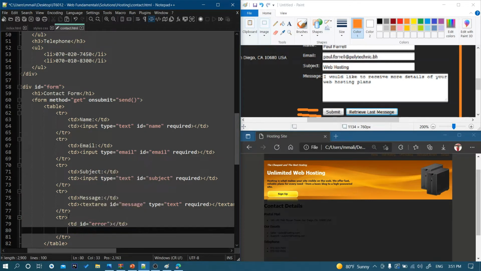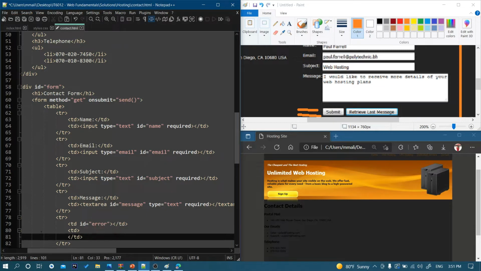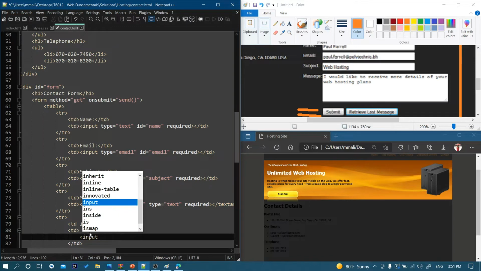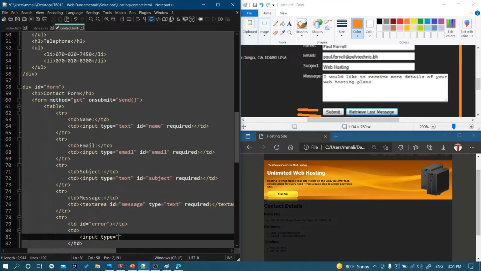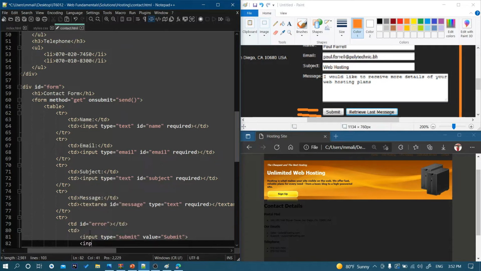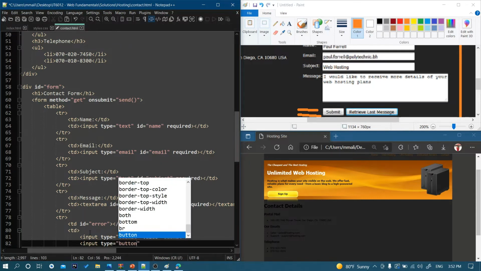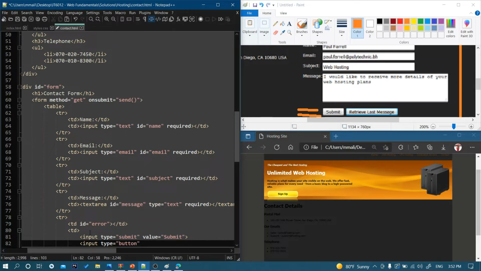The second column has two buttons basically. The first button is submit, so input type submit, and the value, the name of the text in the button, is submit. And the second one is also an input, and the type should be button, because you can only have one submit button. So when you click on submit, that's when we need to send the details.